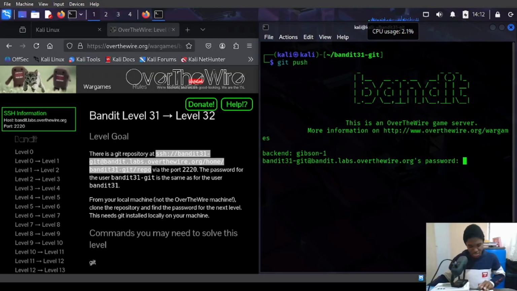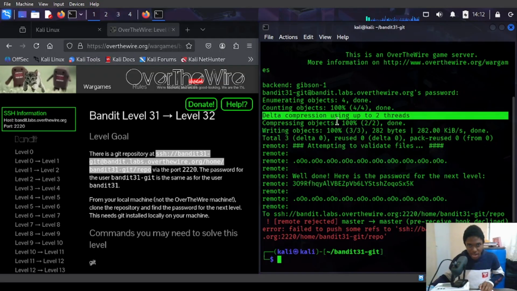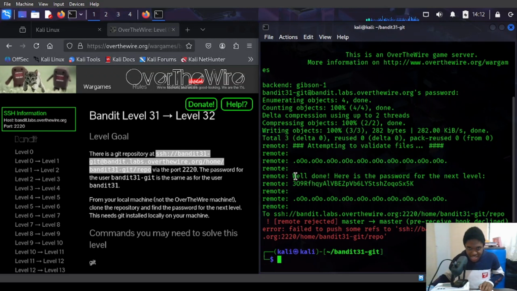Alright, so now we need to provide the password for the current level again, so we can paste that in. And you can see, guys, it tried to attempt to push the file, but it failed. And then it says, well done, here is the password for the next level. So let's copy that password, guys.